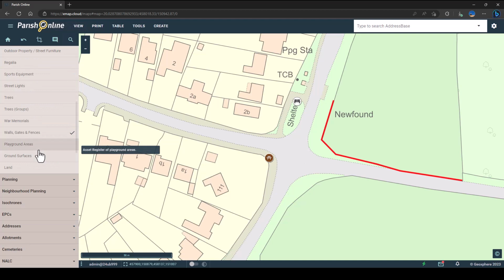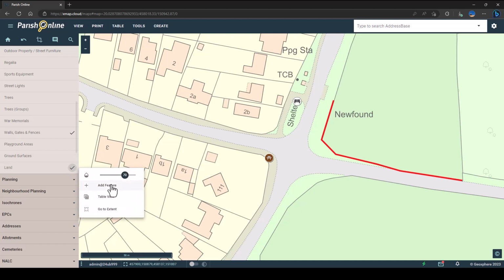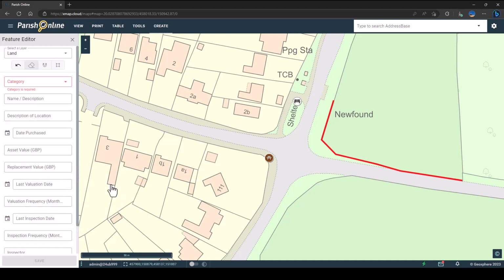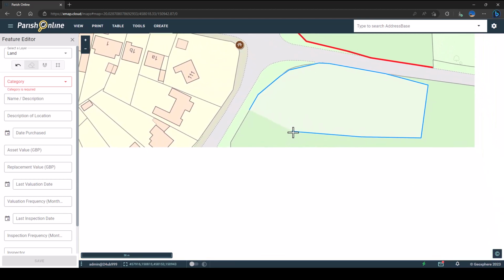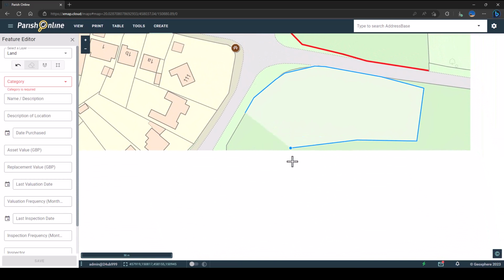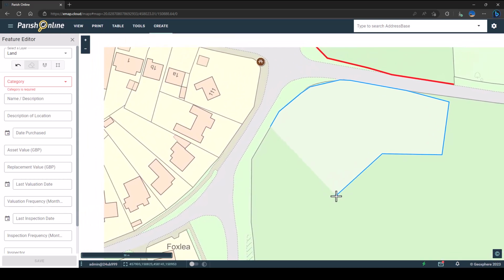Now let's go and add an area feature. So let's put that under land. So if the parish has land that it owns, it would be really good to plot that into Parish Online. Let's go to add feature again. You'll be getting the hang of this by now. It's all the same kind of things every time. And again, I'm going to do a series of single clicks on the map. And you can see this time, if I hold down my left click mouse, I can actually move the map as I keep drawing.